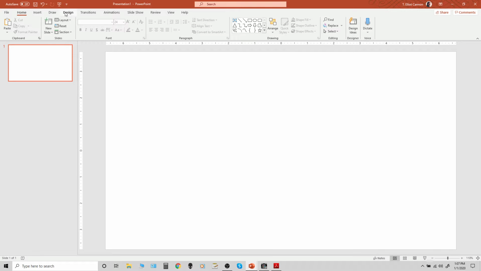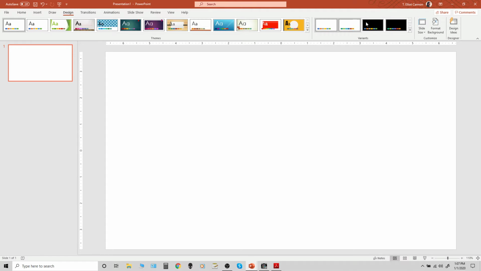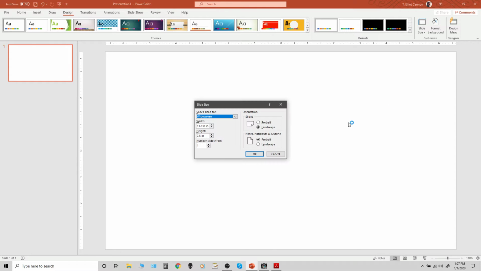Just go right over here to the Design tab at the top, go over to the far right-hand side and say Slide Size. And what you can do is say Custom Slide Size. Say I want this to be portrait, which is vertical like a piece of paper.